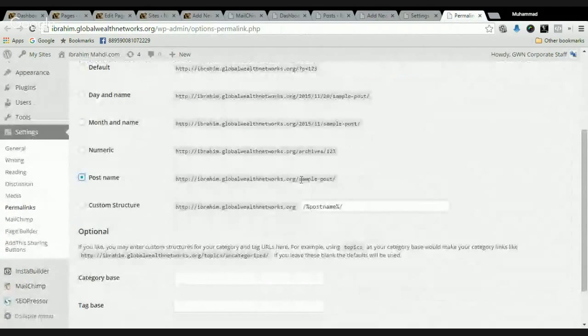foundational link for this site, because there are 2 things I want Google to look at when they're trying to index this. Number 1, that it's coming from an authority blog, which is globalwealthnetworks.org. Why is that an authority blog? Because we have over 100 users that are publishing from this blog on a daily basis. And what Google loves is frequent, fresh content coming from a specific URL.